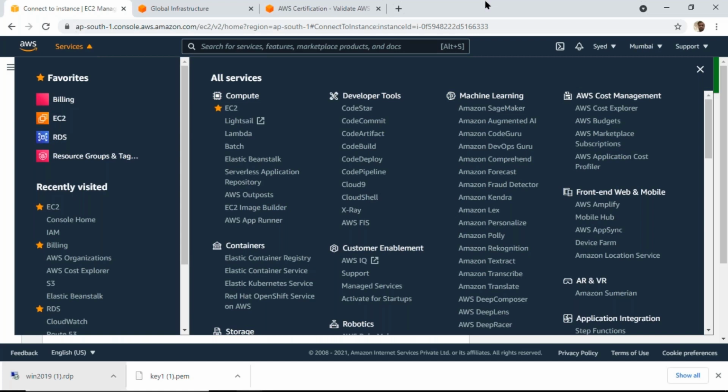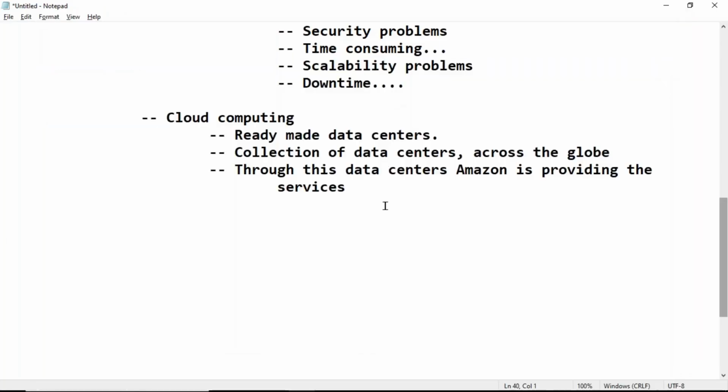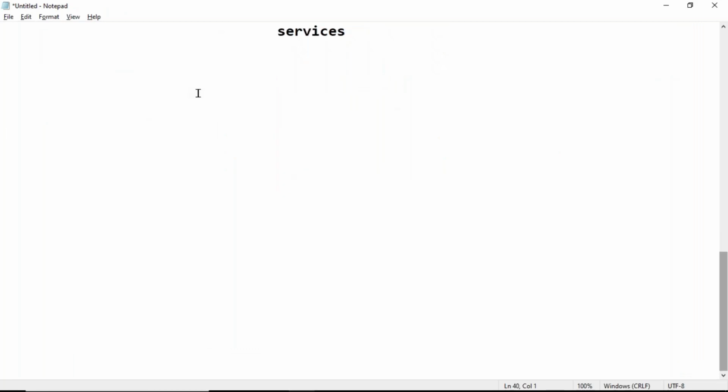AWS is nothing but what? It is a cloud computing platform where we have data centers across the globe. In any data center, you can create servers, deploy applications, and deploy databases, and we can make them ready for our clients. That is what AWS is. Let's summarize today's session. We'll continue again tomorrow.